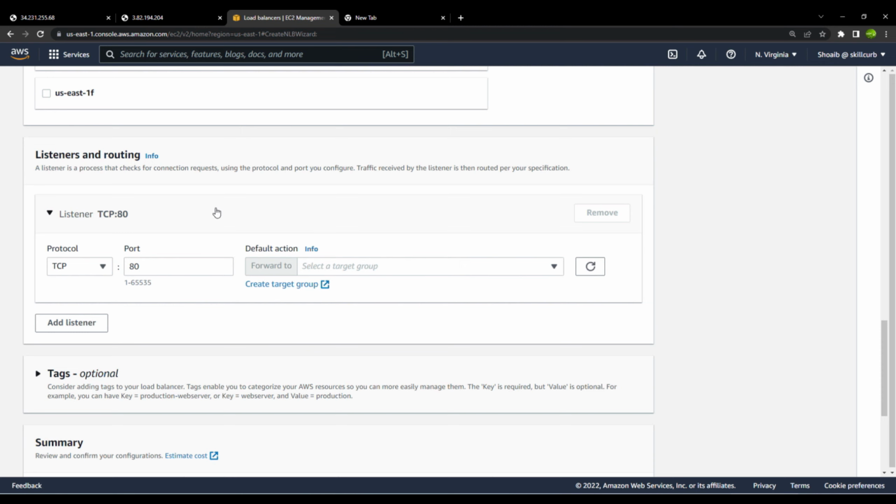Then we have the listeners and routing. You have different protocols over here, so you can use TCP, UDP, TLS, or TCP_UDP. We will stick to TCP, and then you need to give the target. As we haven't created the target, we will go ahead and create a target group. The target group is actually what you want to focus on or what you want to access with the help of this load balancer.